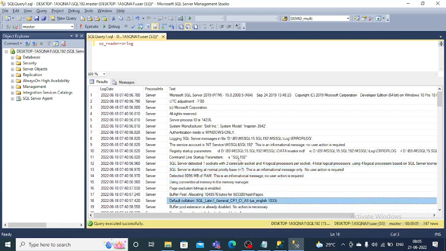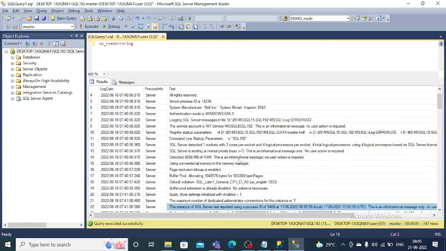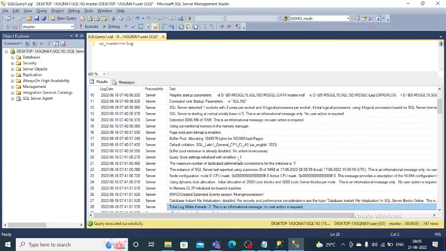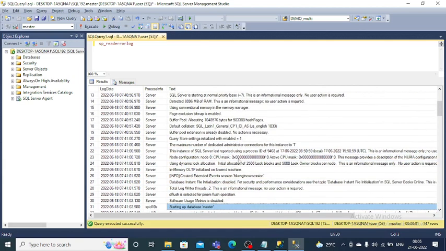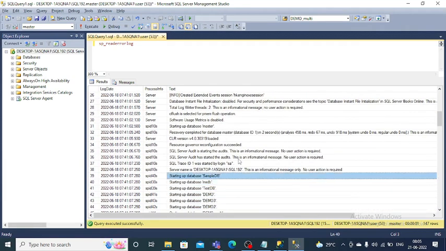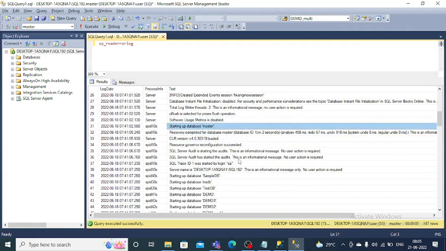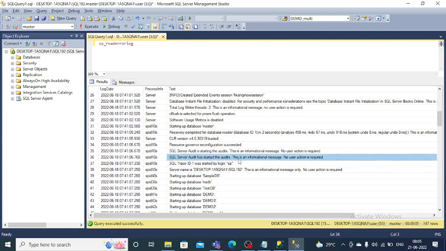Once the system database is started, it checks all these options internally, like collation and buffer pool. Later it tries to start tempdb, which is one of the objects. Here it started the master database, right? Starting up the master database, and the recovery for this master database. Next we can see all the databases starting one by one.